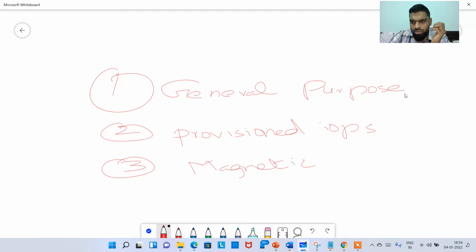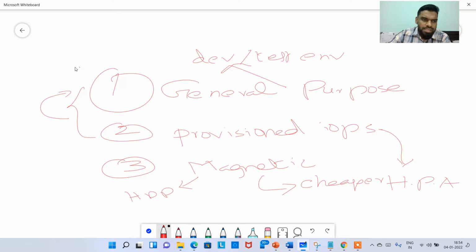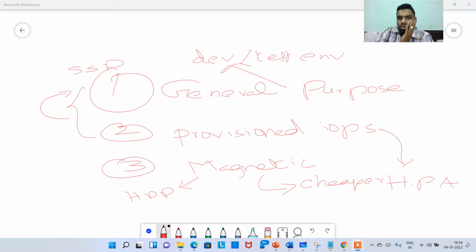Now, general purpose is mainly used for your dev or test environment. Provisioned IOPS is for high performance applications, HPA you can say. Magnetic is for a cheaper rate, and also it is an older technology. Magnetic works with the HDD format. These first two work with the SSD format. I don't want to go deep into this, just to understand from the high level. This is more than enough.